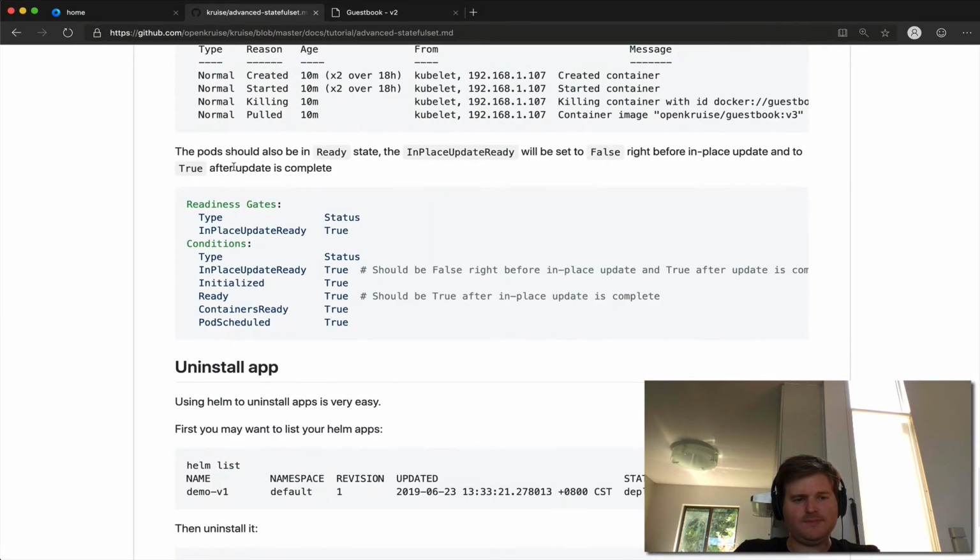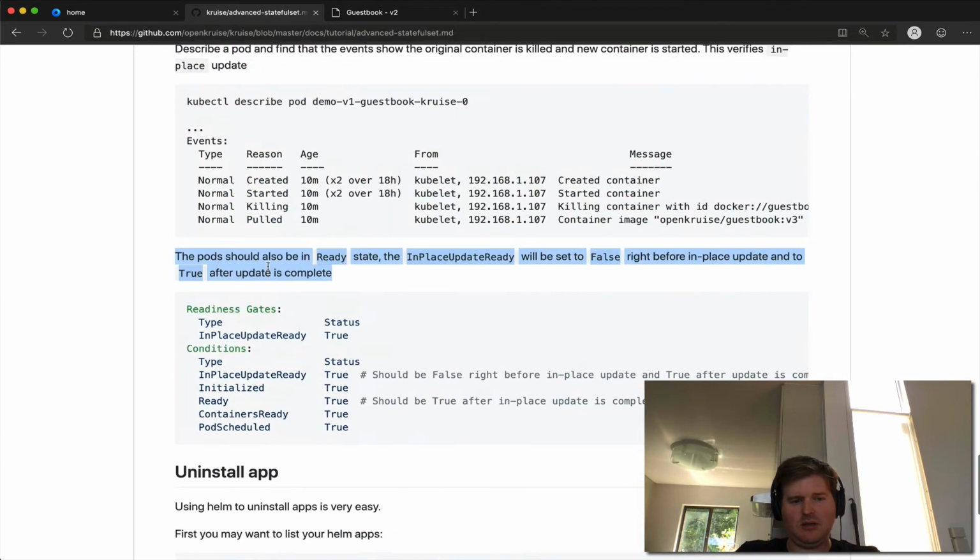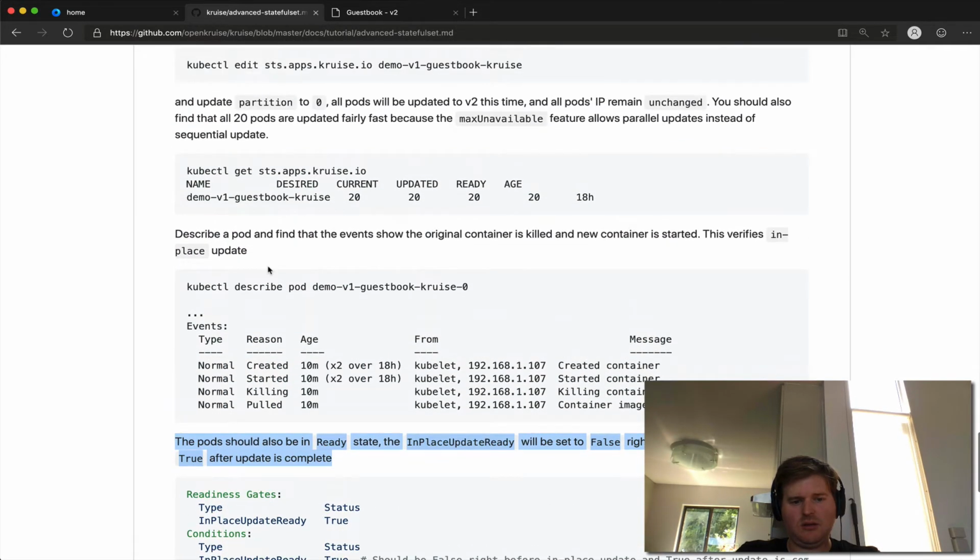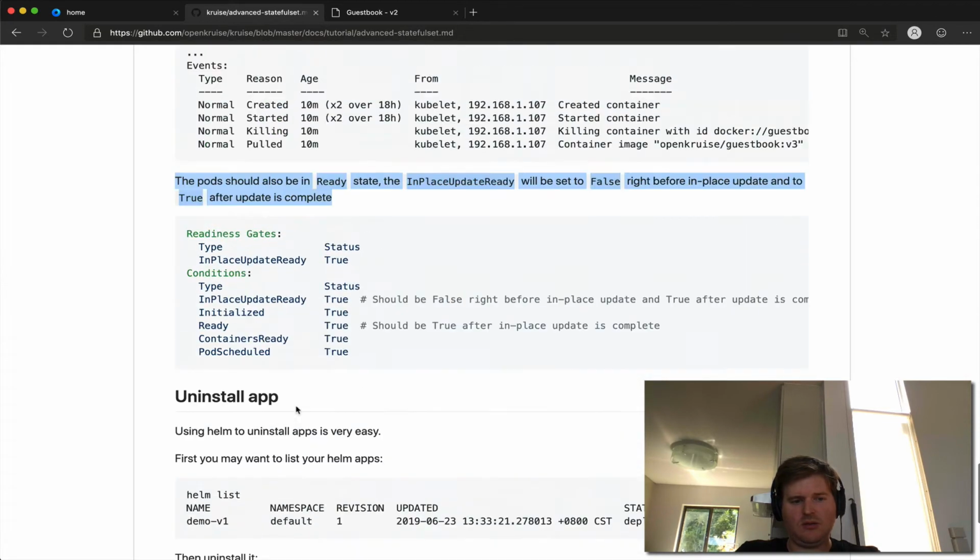Cool. The pod should be in ready state. The in-place will be set to false right before the in-place. Okay. How do I uninstall the app?